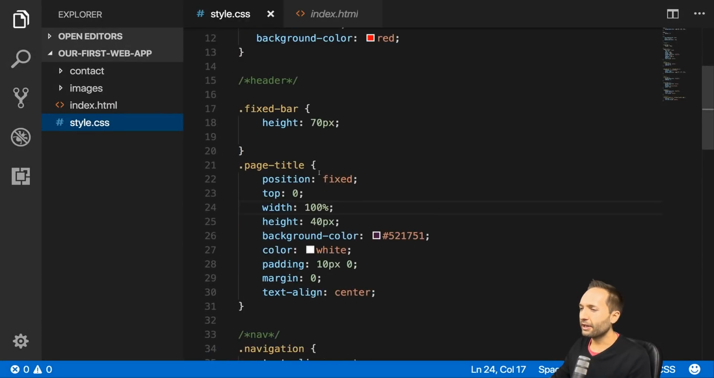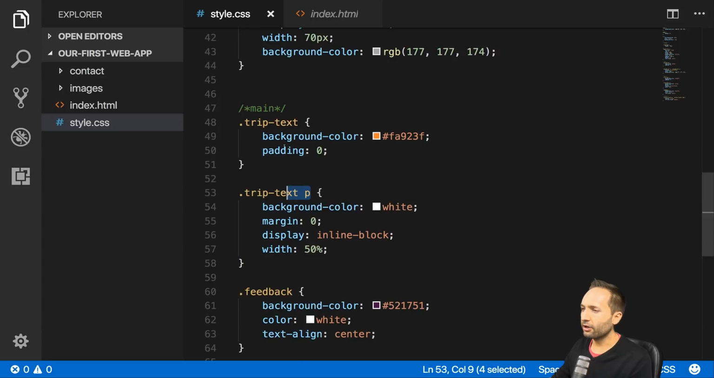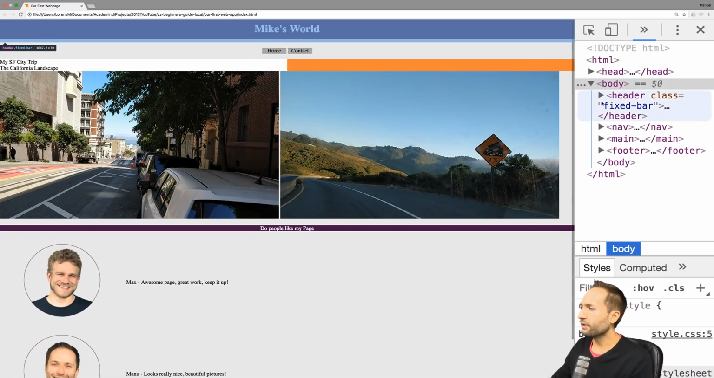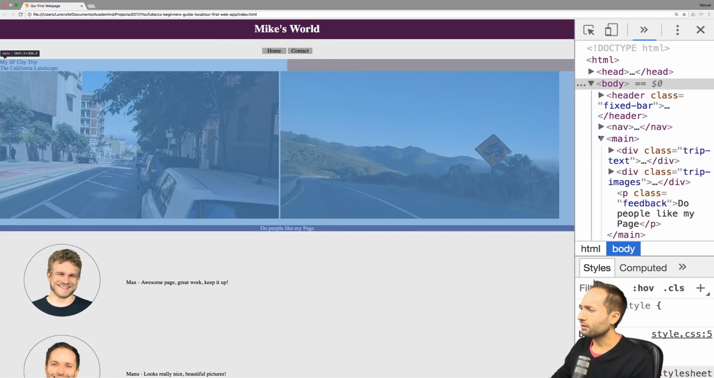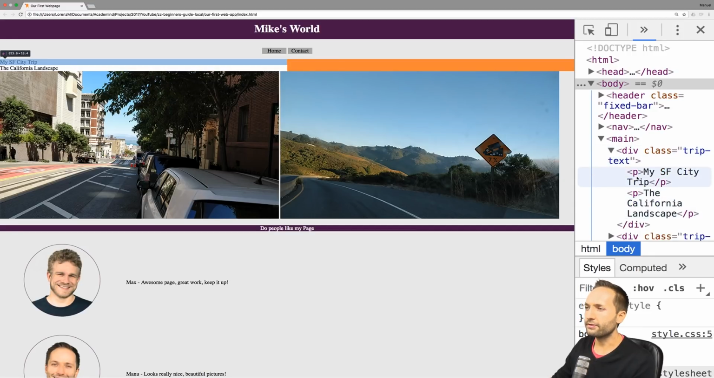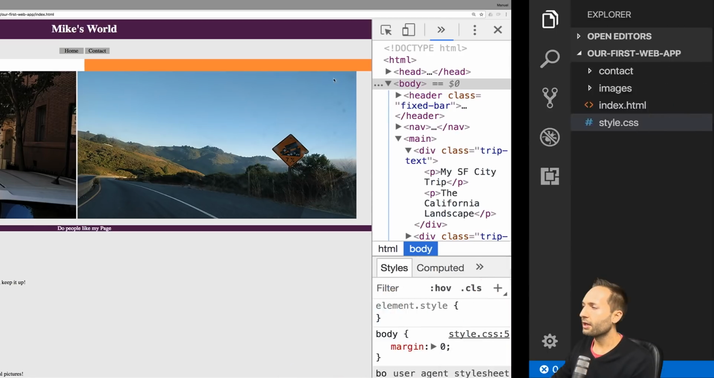So as I said, I would like to start right here in the main part. Just to remember, this trip text part, so the trip text and trip text P, is basically this part up here. So we are in the main part. This is the class trip text, and inside the class we have the paragraphs. So what do we want to change right now? Well, as I said, I would like to display the California landscape right here, so right next to my SF City trip, and each of these elements should occupy 50% of the space. Of the space available, by the way, so of this entire space right here. So how can we do this?